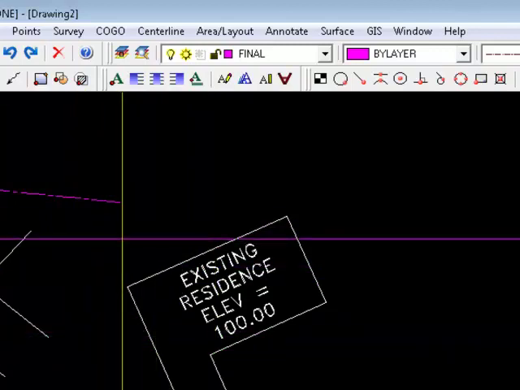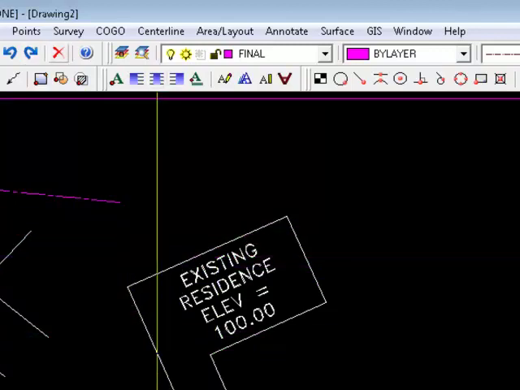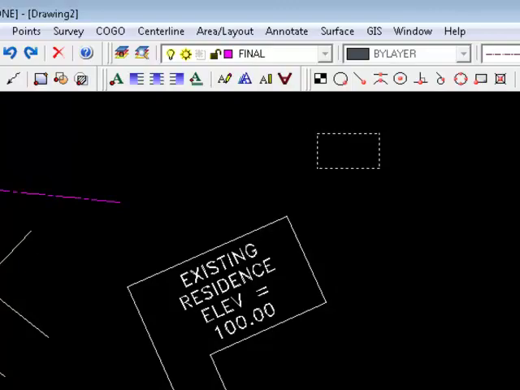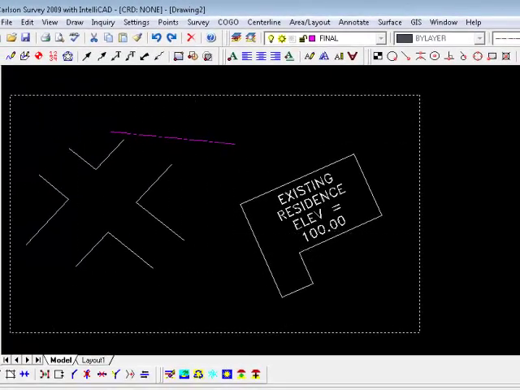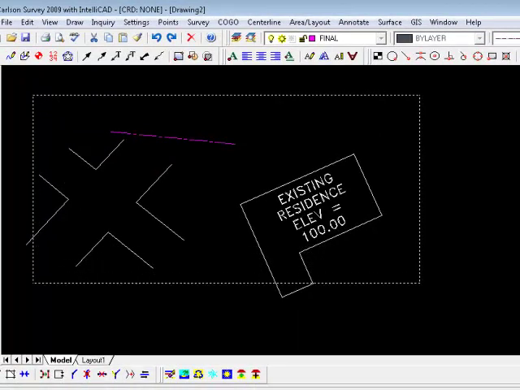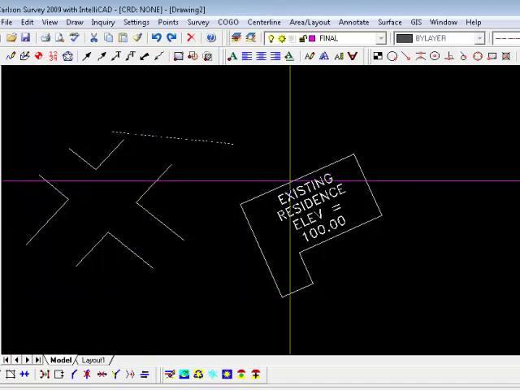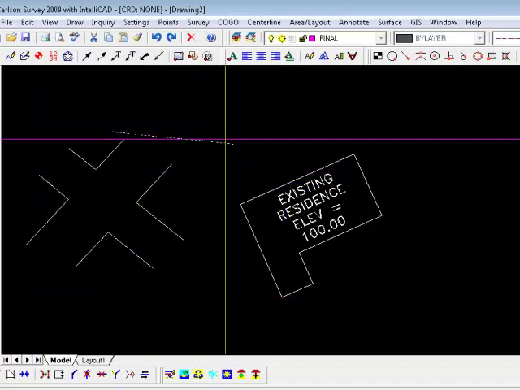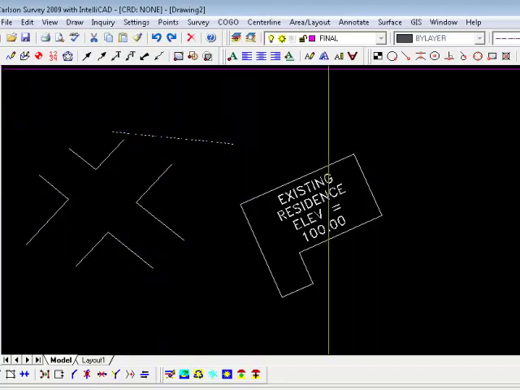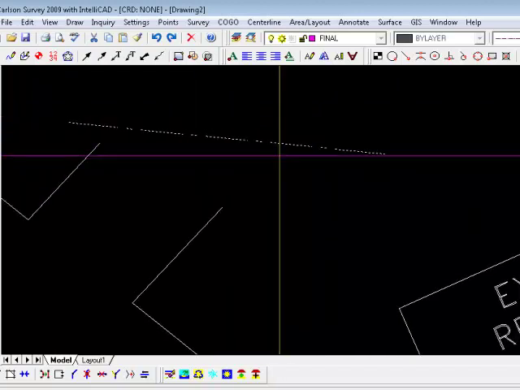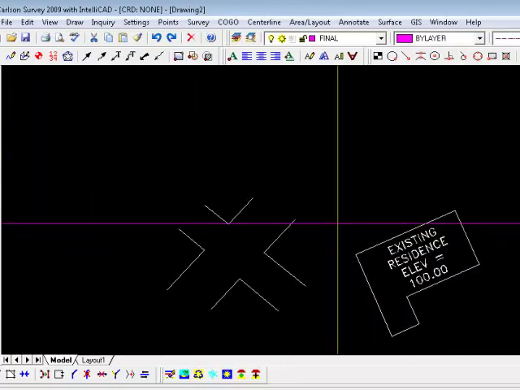Let's say I want to erase everything on the screen that isn't locked. I'm going to window everything. And notice I'm going from left to right. So I'm using a crossing window, so anything either inside or touching this box should disappear. But what happens? You'll notice only the line that was on the final layer is selected. And if I hit enter, that's the only thing that goes away.